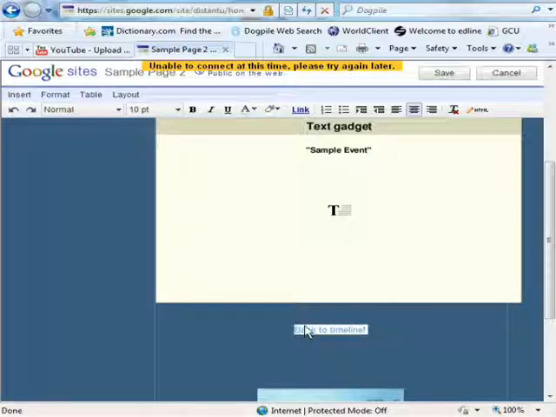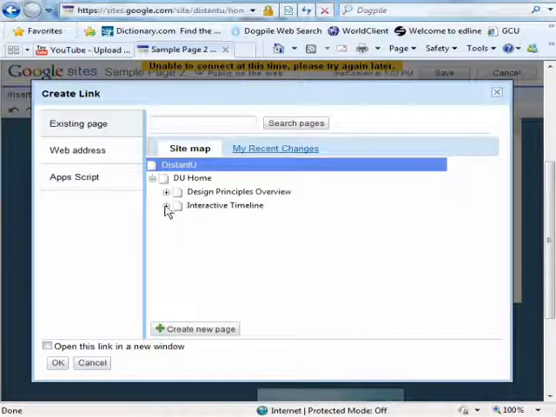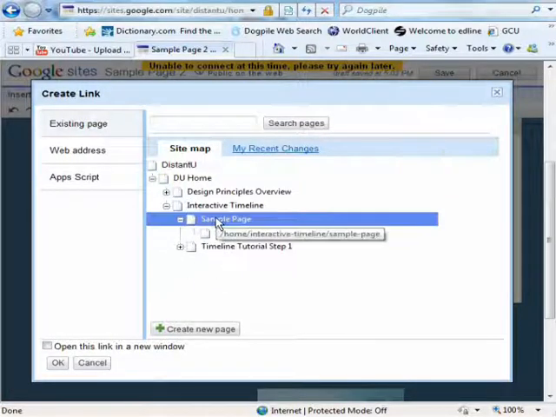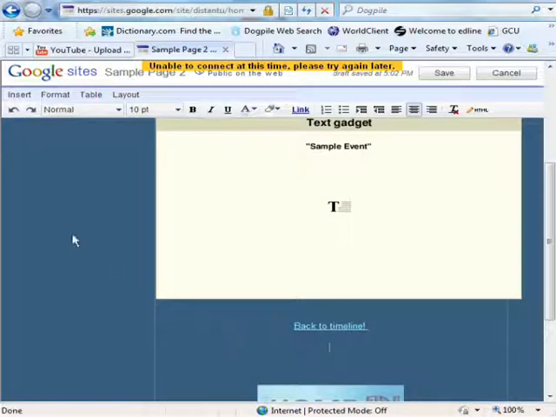You highlight it, go up to the top to link, and pick where we want it to link to. In this case, of course, for us, since we're here, we just want it to link back up to the sample page, and that'll be just fine. Now, as you can see, it is going back to the original sample page that's been clicked on.